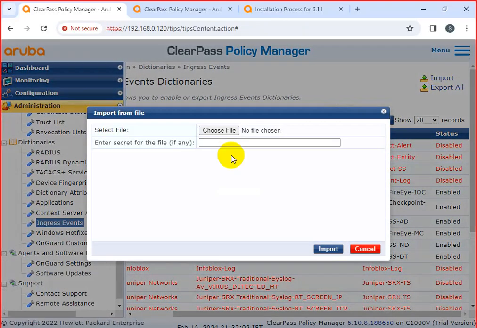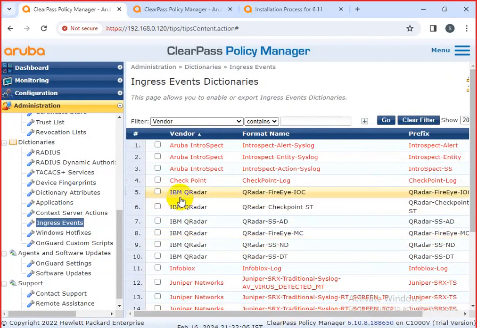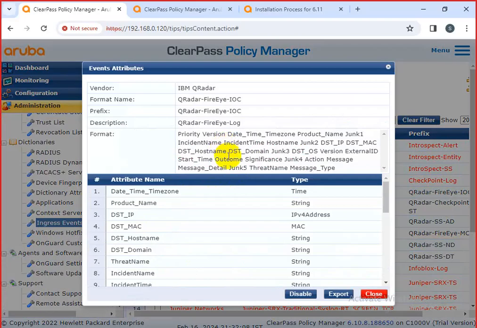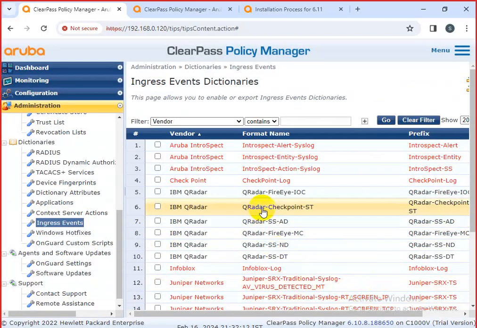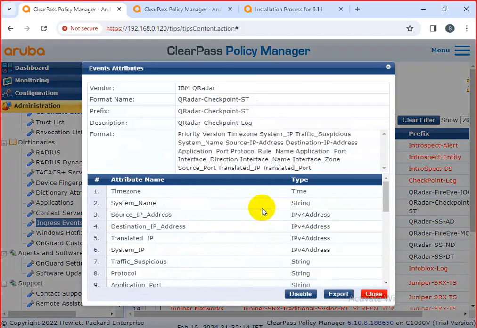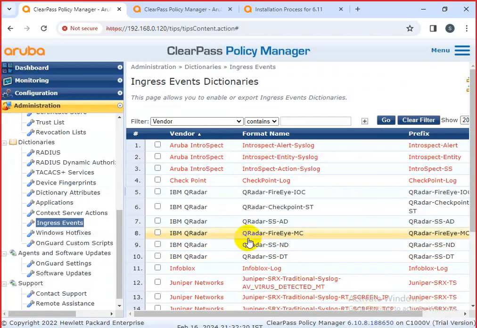You can import it or it should be configured. I have only configured QRadar, so only QRadar is there. That's it. But if you have any other device, you can import the particular ingress event. The particular OM should be given to you. Don't worry, you don't need to configure it, but that particular file should be taken from the particular OM. I am configuring the IBM.